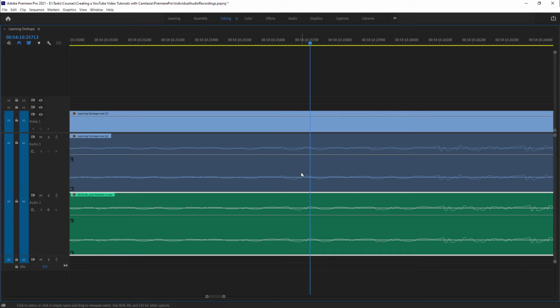I am seeing these peaks. Let me move my playhead here. Now the vertical line of our playhead will serve as a guide to align the peaks with our audio track 1. Selecting audio track 2, left click, holding Alt and left arrow to nudge this.